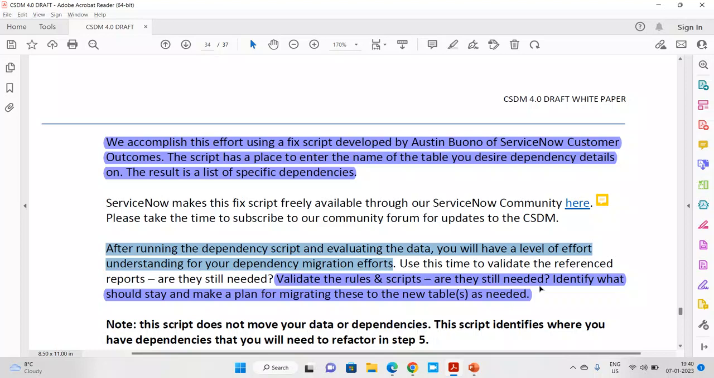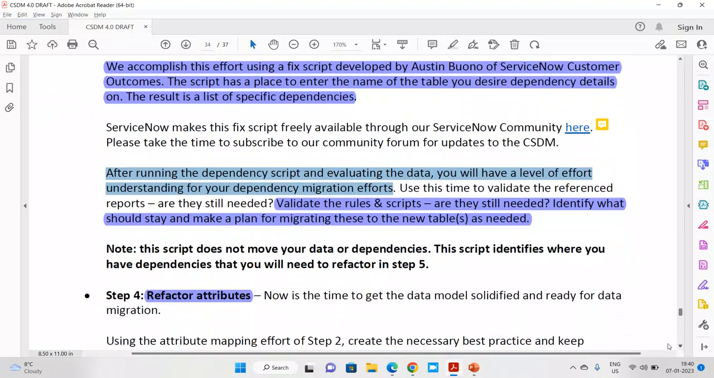Now, from this dependency table or the execution of this script, you will come to know whether these files need to be updated or not, and whether the logic should be updated or not. Maybe it is coming from the non-conforming tables or some customization which is going to be null at some point in time. So you can take a decision on this particular part. But what ServiceNow says is that this script does not move your data or dependencies. It is just giving you a list. That's all. Nothing else.